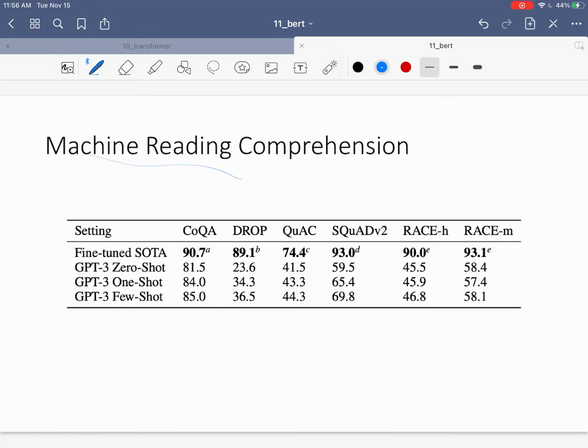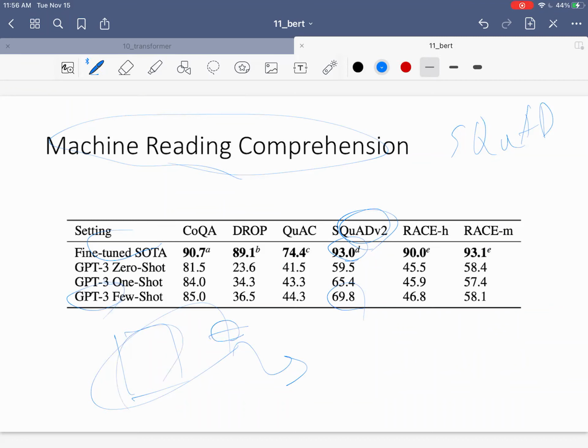Machine reading, MRC, machine reading comprehension. So this is kind of like the more classical SQuAD type of question answering. Here's SQuAD, and it is not as good as the state-of-the-art, because fine-tuned SOTA is like 93, but GPT-3 can do 69. But again, not sure how they perform zero shot with SQuAD, because in SQuAD you have a passage and a question, so you need to put both into the model to answer the question, right? So I'm not sure how they did it with GPT-3. They probably just concatenated this here and then tried to find the answer pair here somehow.